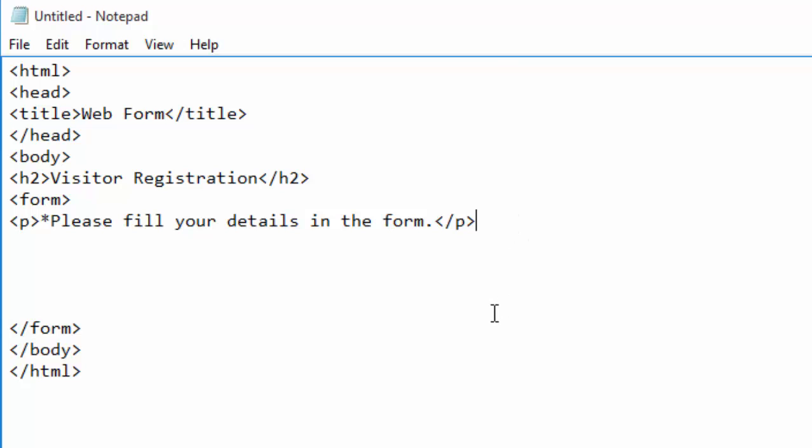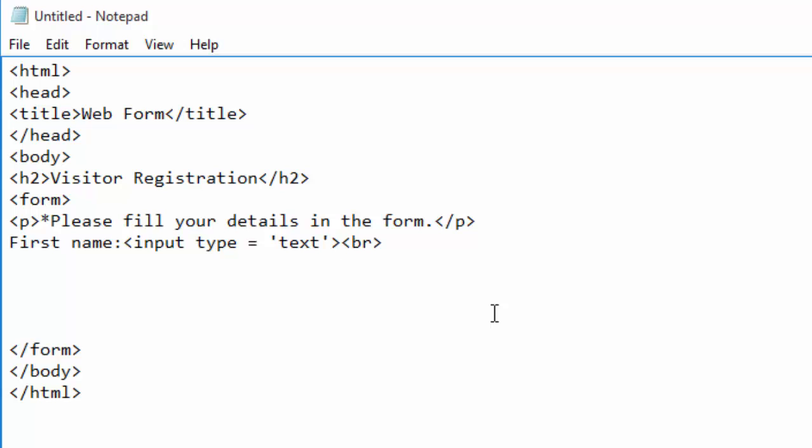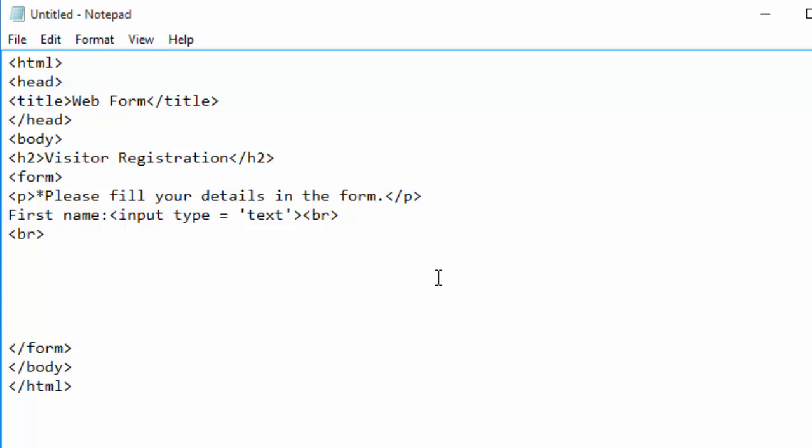to guide them. Then below that paragraph I will write my label here by just writing first name. Then I will put a text box using input type text. So whenever you see input of type text, know that it is a text box. Then here I have to break from that line so that I move to the line below. Then below there I will create a break to create an empty space between the text box and this item I want to put here.